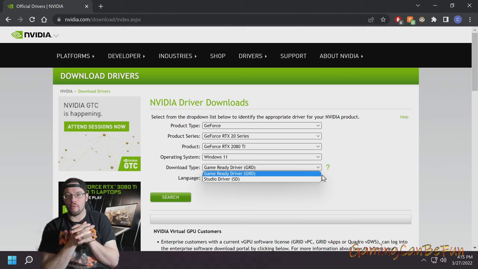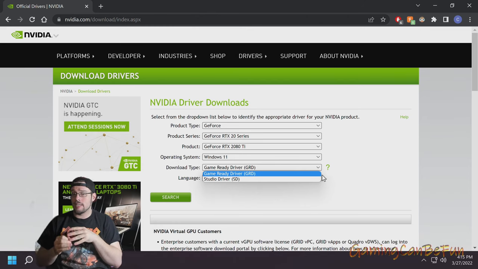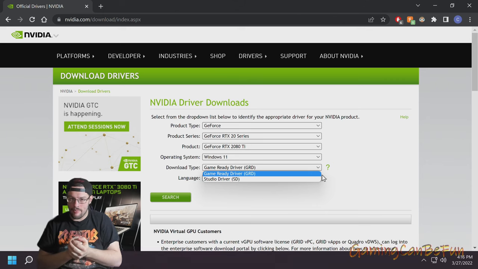Like, maybe the game won't go full screen, or maybe there are glitches in the main menu, weird artifacts or something like that. You'll just have weird graphic problems when you're adjusting graphics settings, or sometimes when you're actually trying to play the PC game. It's rare, but it can happen. So from my experience, Game Ready drivers are only really useful, like I said, for updating your graphics right then and there for brand new PC games that just come out.